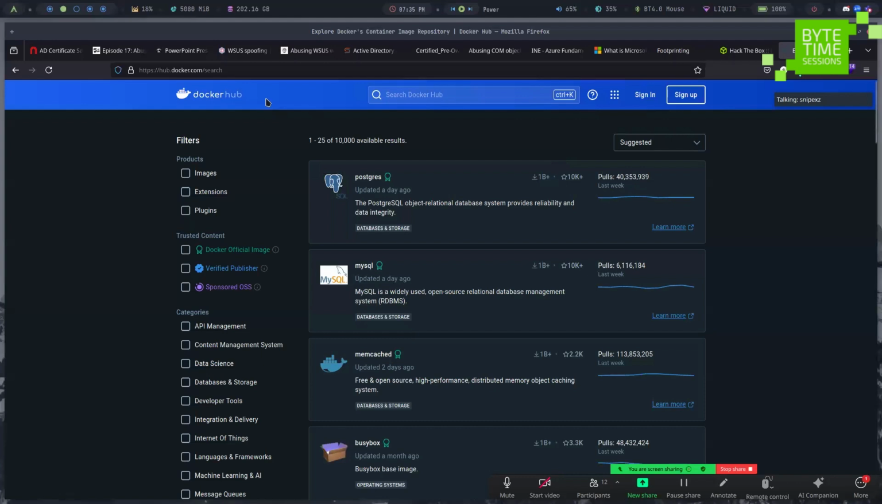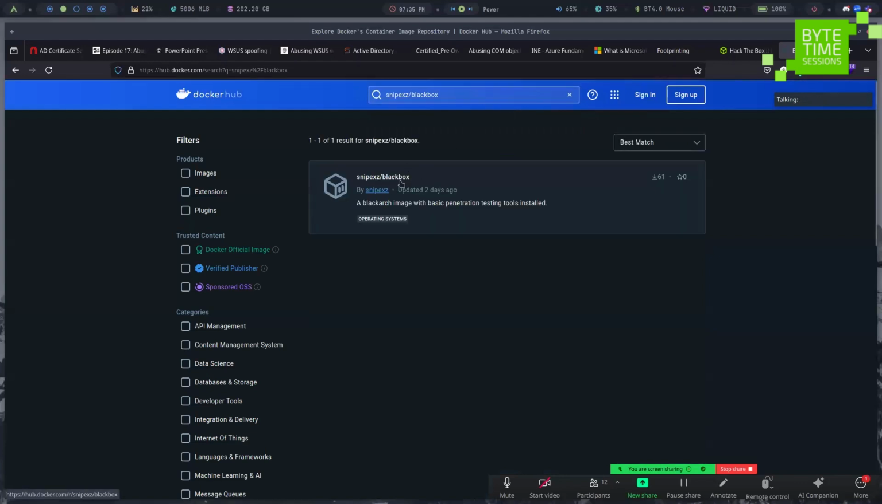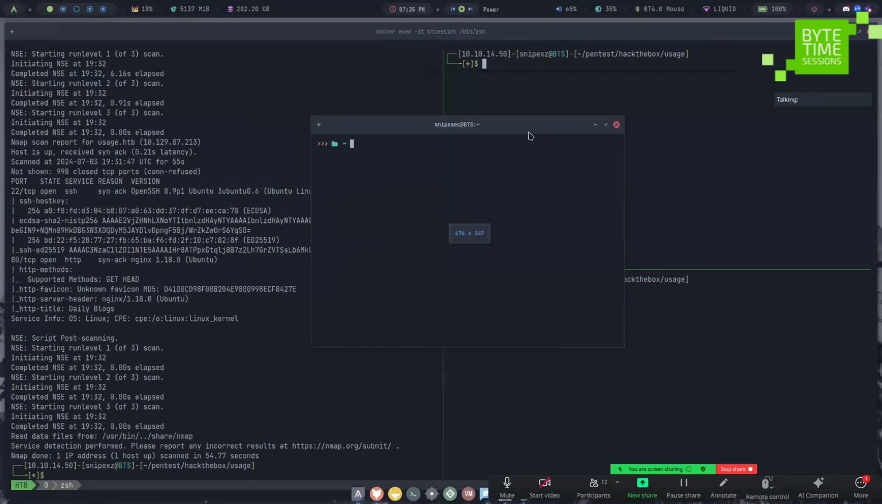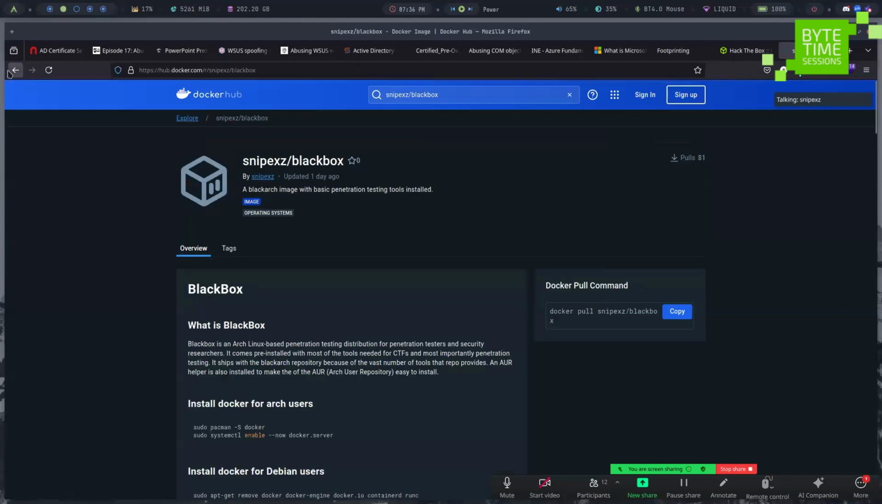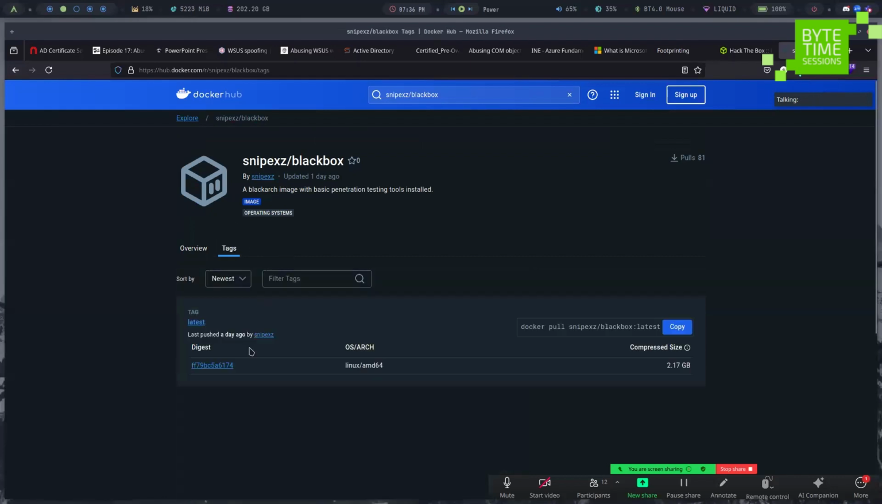So Docker Hub is where Docker images are kept, right? And anybody at all can create an image and push here. So if you search for snipe.exe/blackbox, you find it here, right? If you install Docker on your machine, you can just do docker pull snipe.exe/blackbox:latest. It will pull this. If you search for a Docker image you want and come to tags, it will show you the tag. So for snipe.exe/blackbox, the tag here is latest.